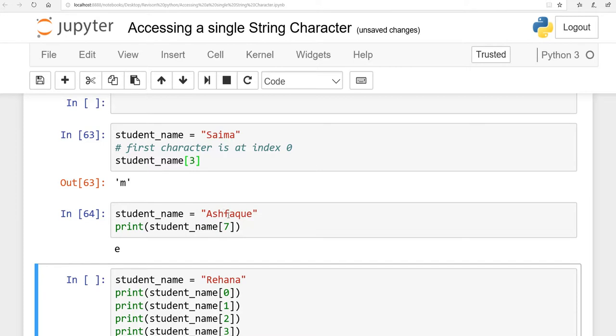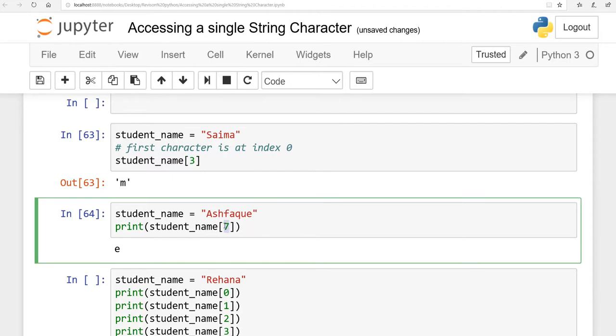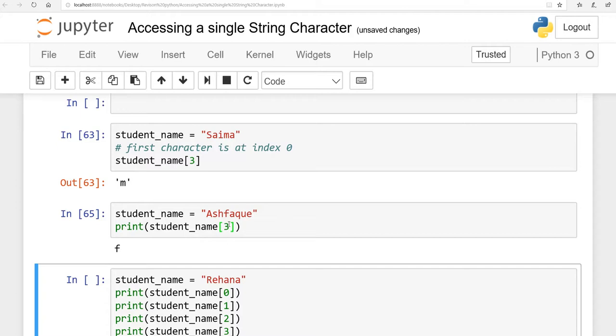If you want to print this F, so 0, 1, 2, 3. When we write 3 here, then F will come. Do not count from 1, 1, 2, 3. This is the important thing. You have to start, see, the first character is at index 0.